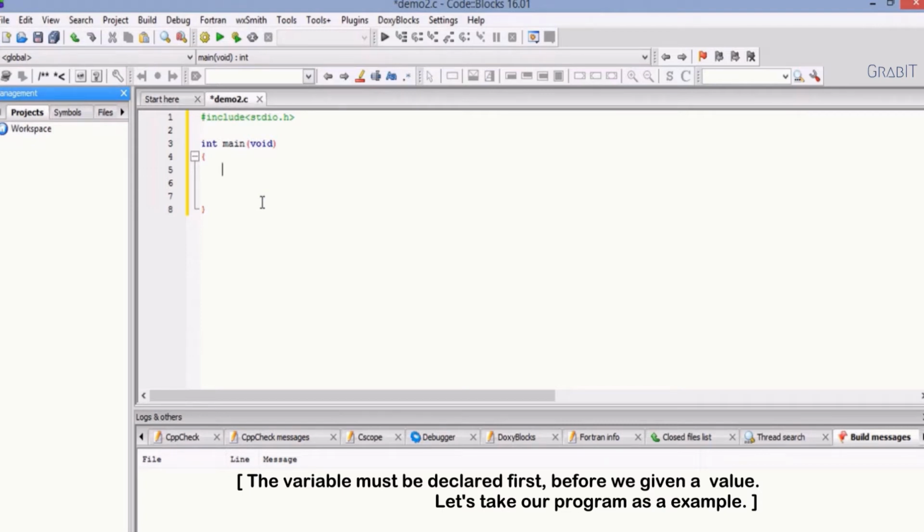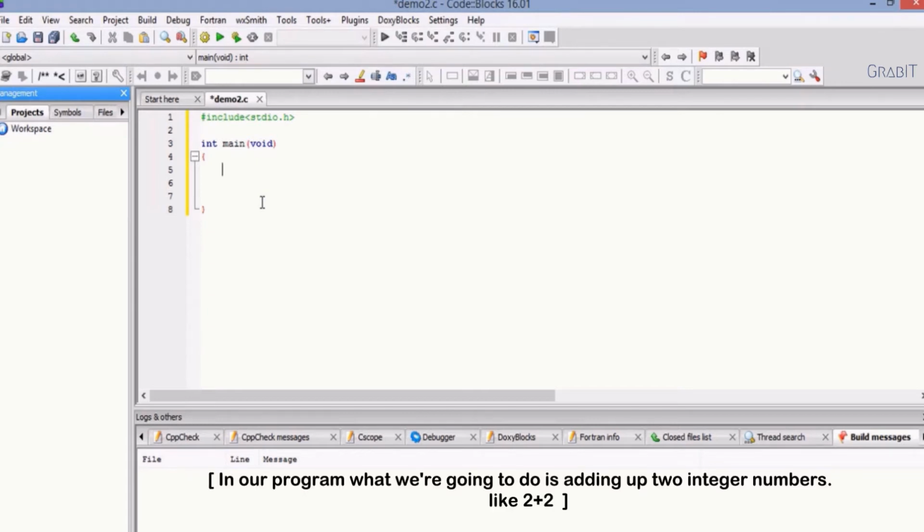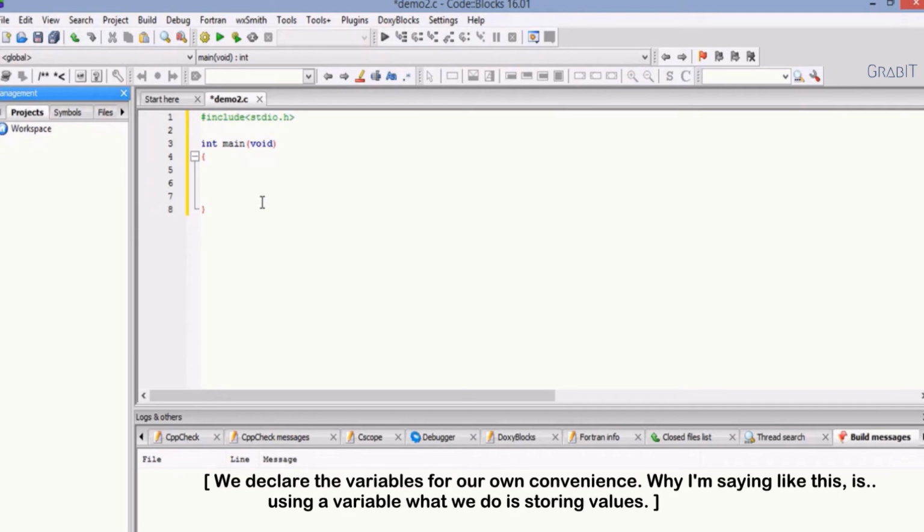Let's take our program as an example. In our program, what we are going to do is adding up two integer numbers like 2 plus 2. Then what we have to do next is declare the variables. So why do we declare the variables? We declare the variables for our own convenience. Why I am saying this is, using a variable, what we do is storing values.